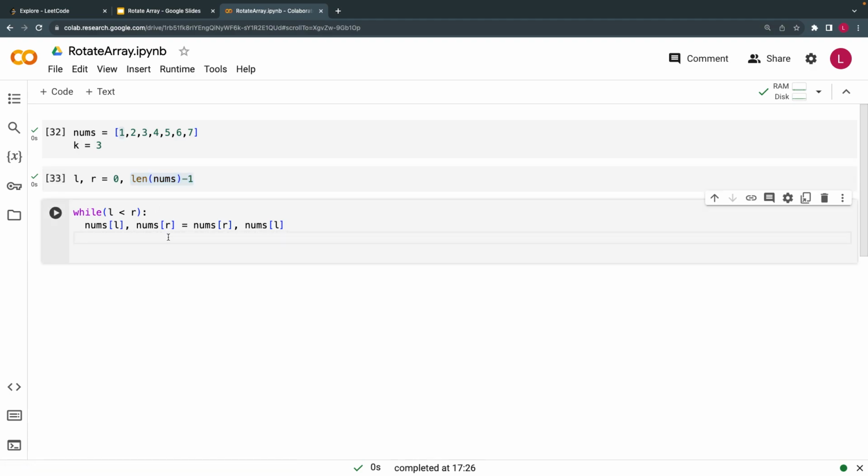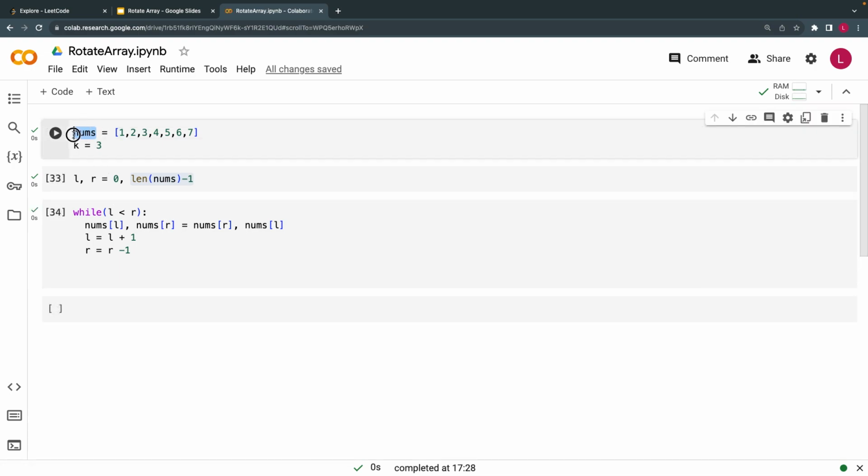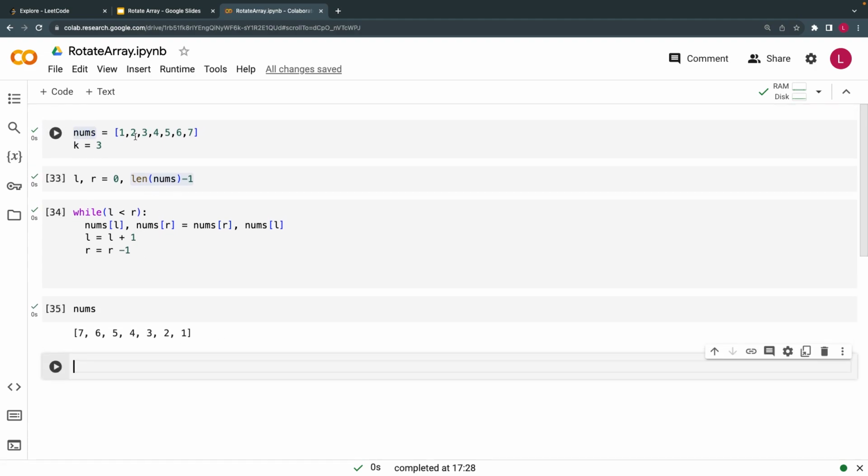Now the loop has to continue, right? I'll increase left equal to left plus 1, and decrease right equal to right minus 1. That's all. This will reverse the numbers. If you see the output, exactly that is what it has done. So it has reversed the numbers. You see 1, 2, 3, 4, 5, 6, 7 if you read it like this.